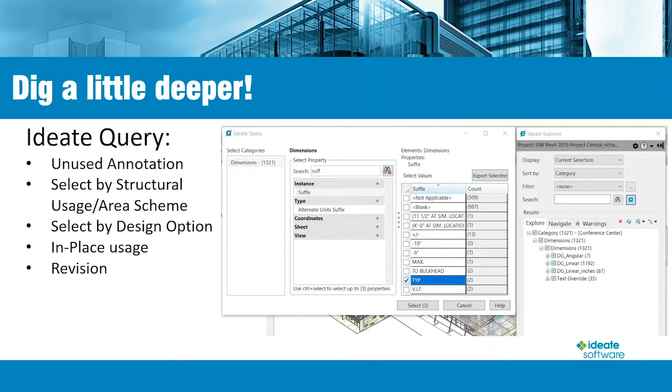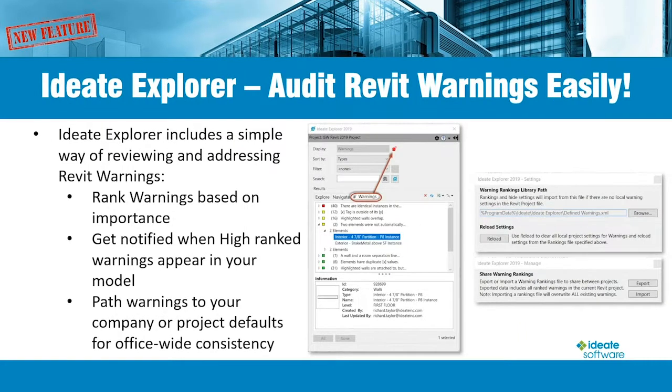Okay, so let's look at the user interface for warnings. Ideate Explorer now allows you to audit your Revit warnings very easily. It includes a very simple way to rank the warnings that you have. So maybe you have 200 warnings in your project, but you want to sort them based on whether they're high ranked warnings, medium, low, or maybe even hidden.